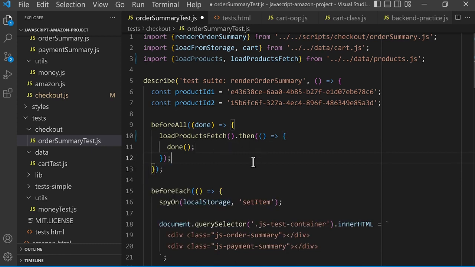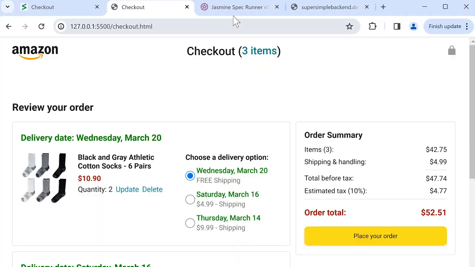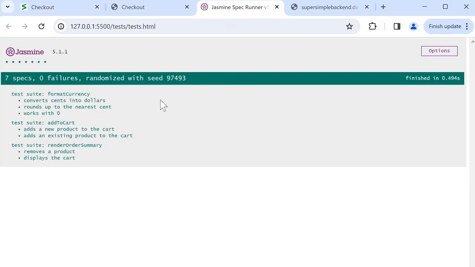So now let's save to make sure this is working, and we'll open the tests, go to the browser, and open the test, and the order summary tests should be passing.